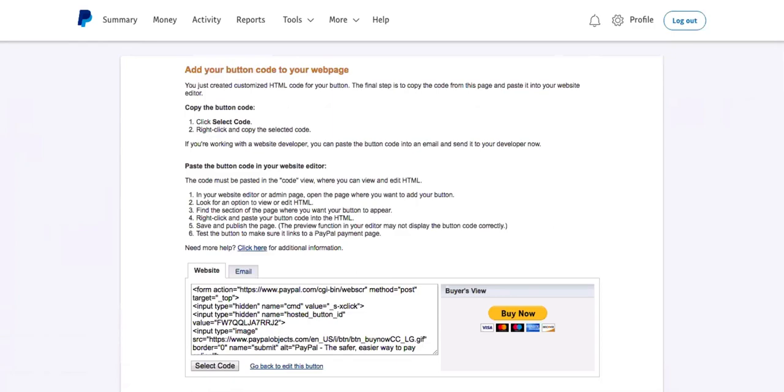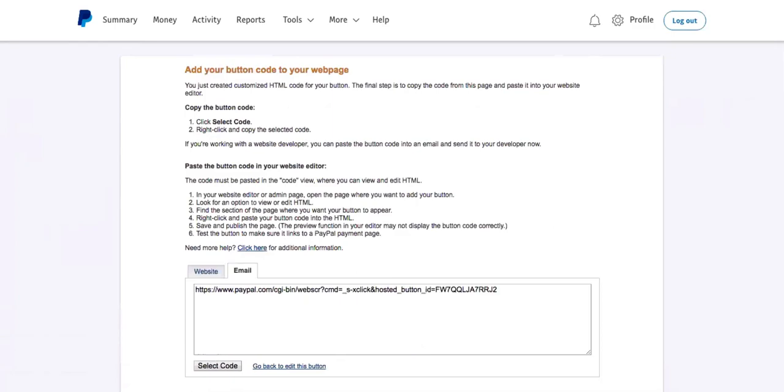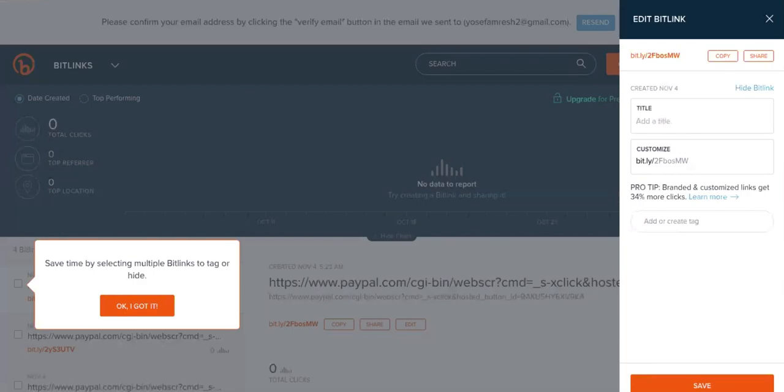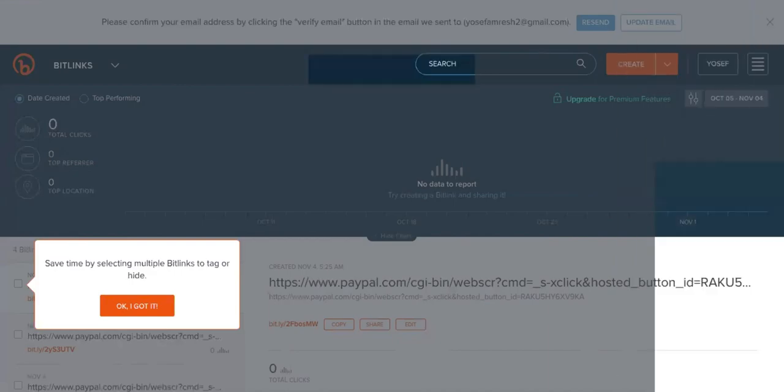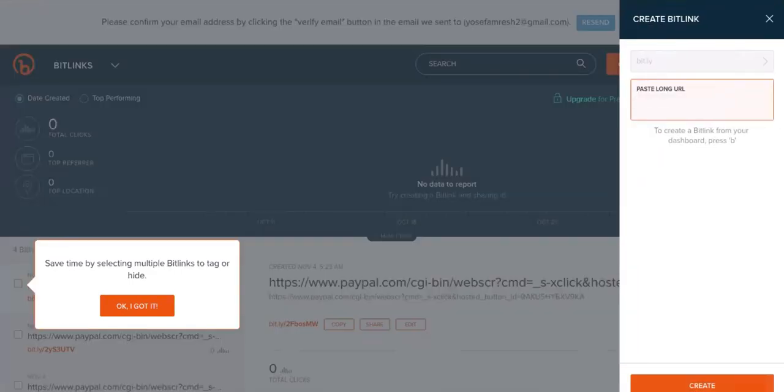Okay, so now we're gonna get that other code on the email tab. Select it, copy. Going back to Bitly. And we're gonna, I don't know if we save, so let's save. Okay, close out. Make a new one. Create. We're gonna paste that long link. And create.